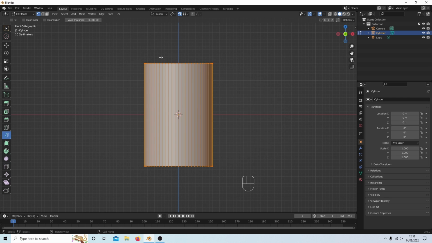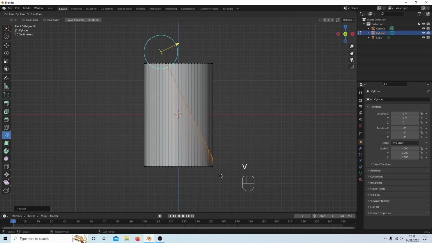So if I hold down my left mouse button here and drag the mouse like this, say. This will bisect the cylinder, but what it won't do is separate it. So I'll need to press V on my keyboard, then select your right mouse button and that'll sort that out.